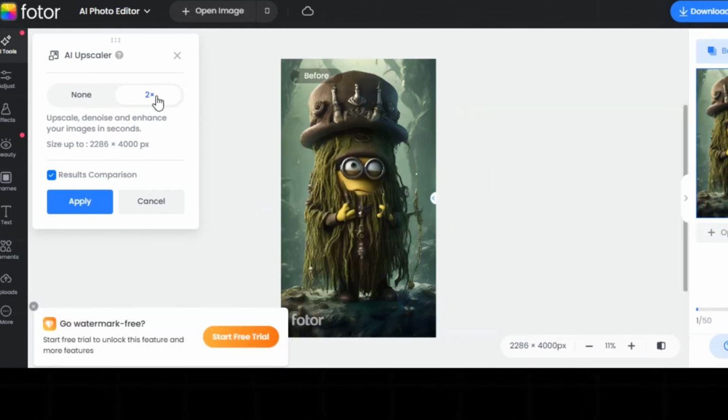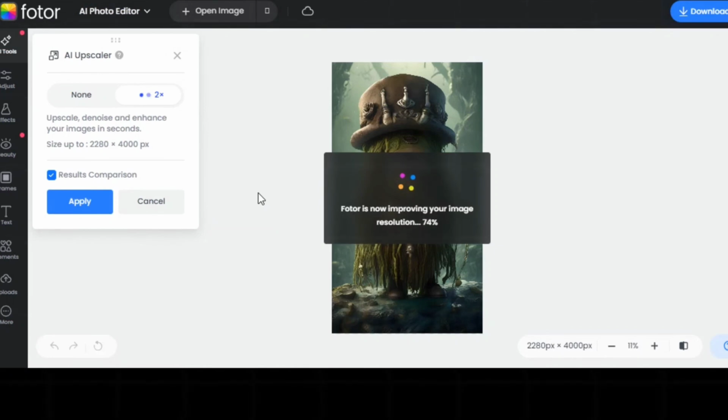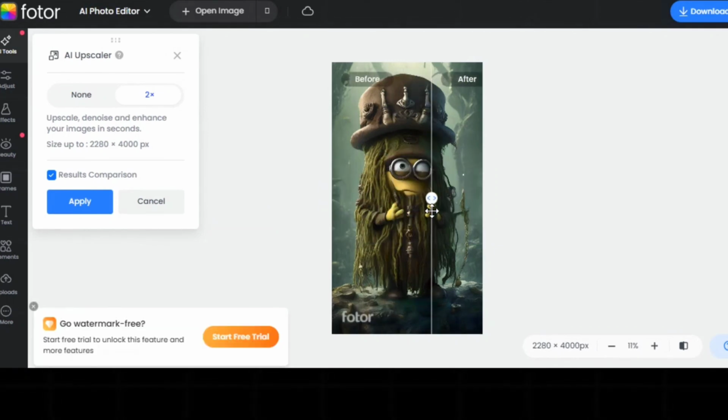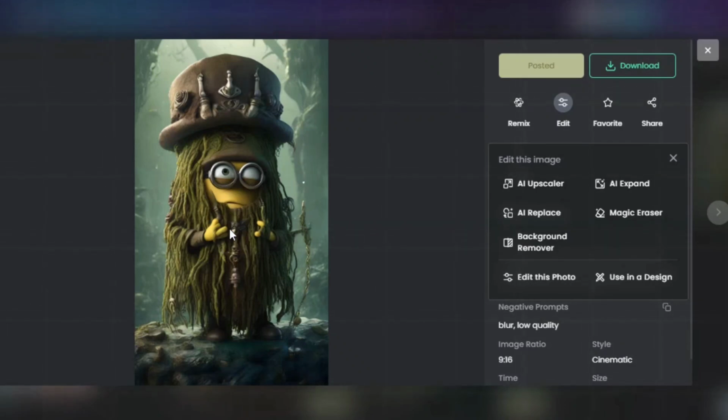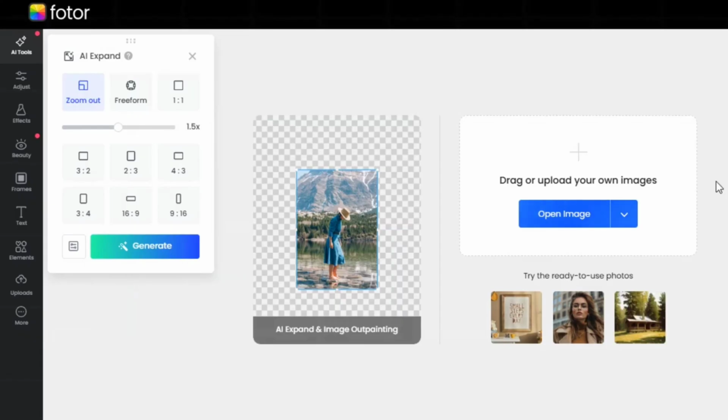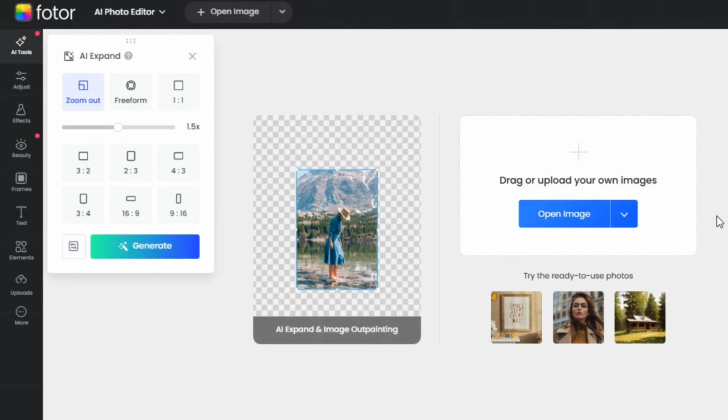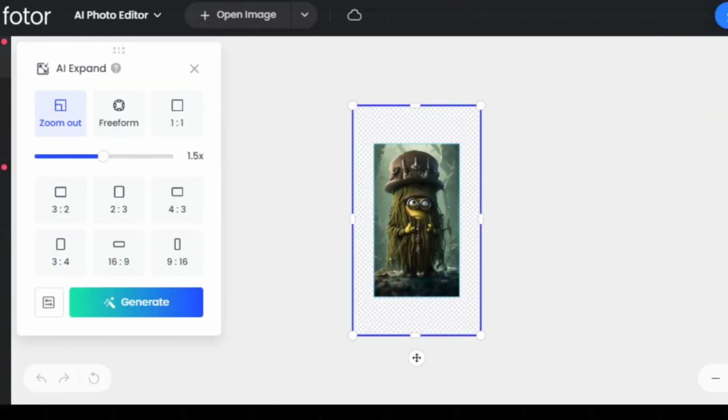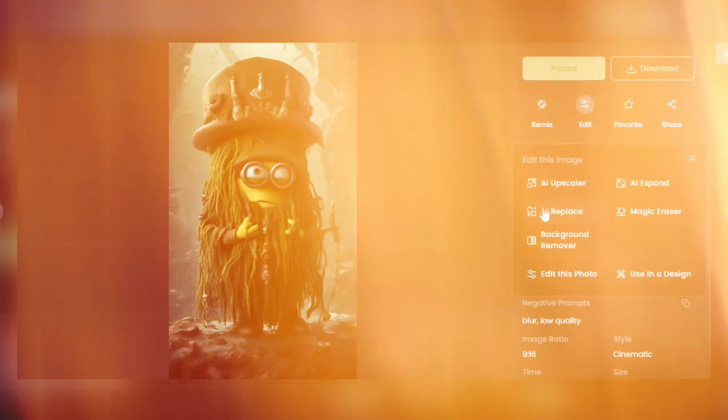Click on 2 times and tick the box below and click on Apply. This is the result. It enhances the quality and makes the image sharper. Then there is the AI Expand feature. It uses smart algorithms to fill in the gaps while maintaining a natural look. With this feature, your creativity knows no bounds. The feature is very useful if you need a wider frame. The one I use most is AI Replacer.